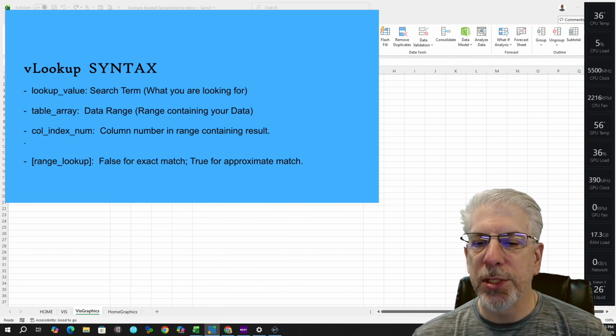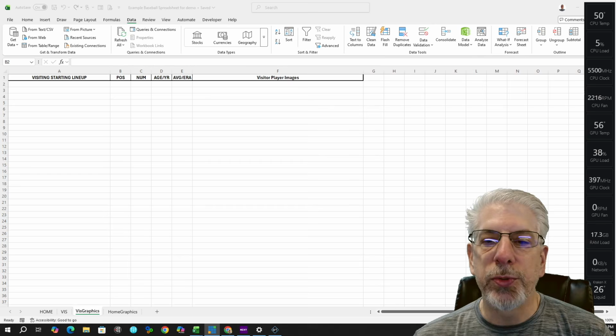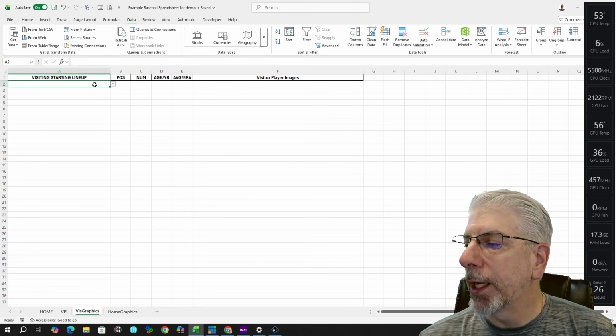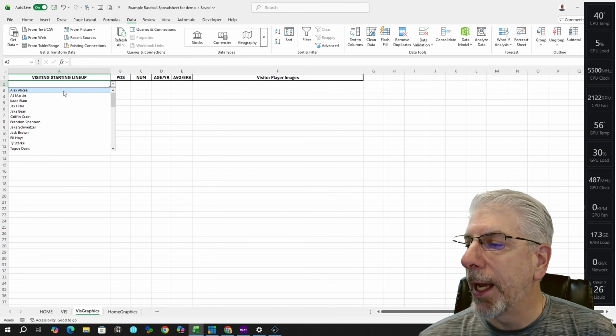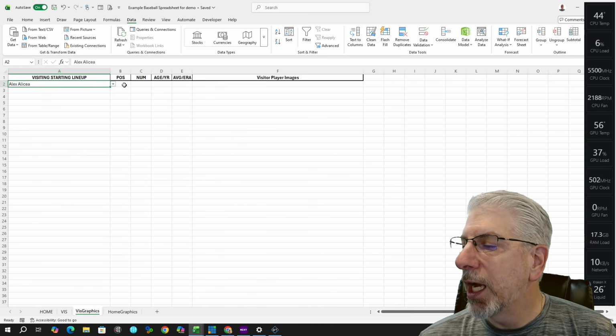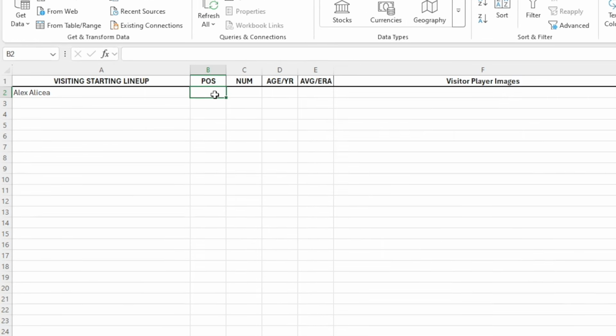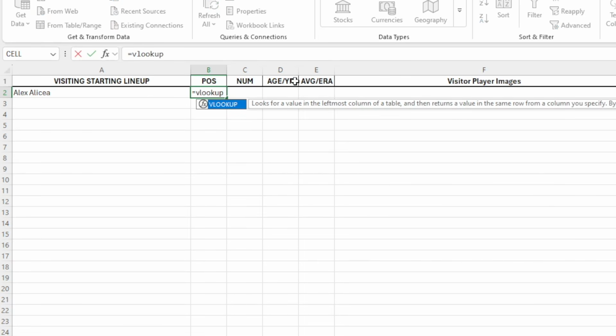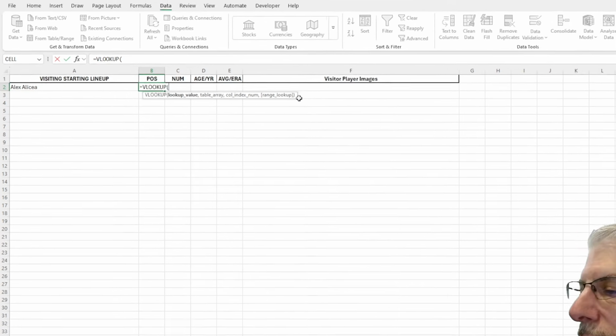So let me show you how this is actually going to work using this real example here. So what we're going to do is click on this and select Alex Alicea. We're going to come over here to where it says position, and we're going to type an equal sign, and then we're going to start typing in VLOOKUP. And when we do, you can see that VLOOKUP pops in. We're going to double click on that, and then it brings in those headings we just showed you: lookup value, table array, column index number, and range lookup.